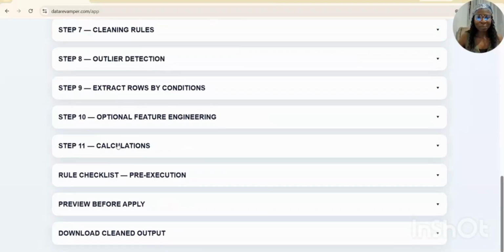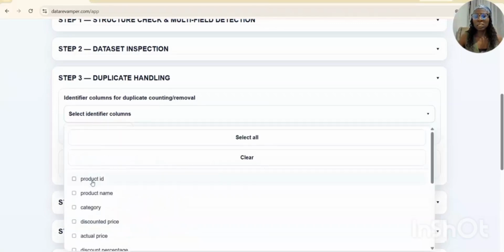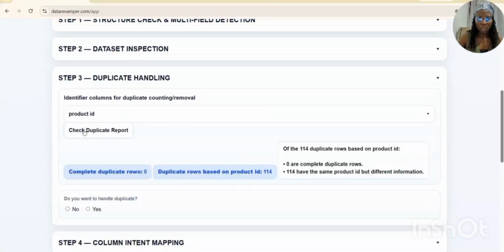Then for step three, duplicate identifier. Let's check if we have duplicates. I'm going to use the product ID column to check for my duplicates. Do you understand? So I'm going to select product ID, then click here to check for duplicate reports.